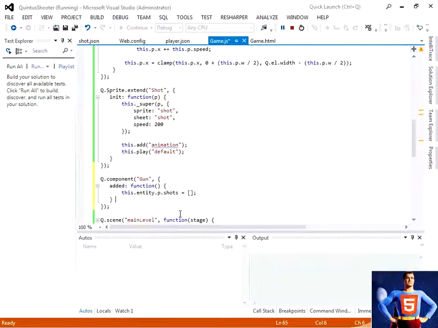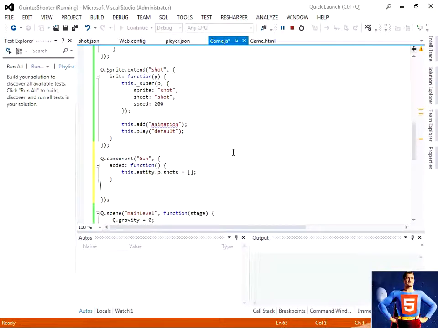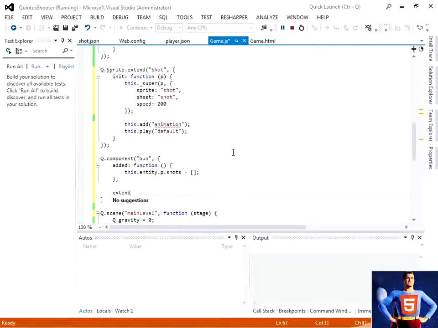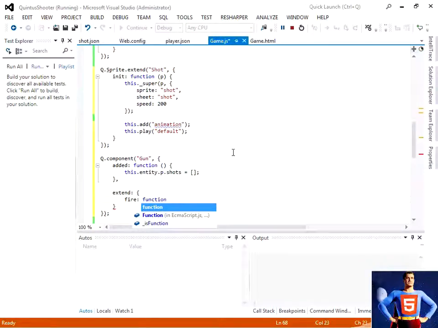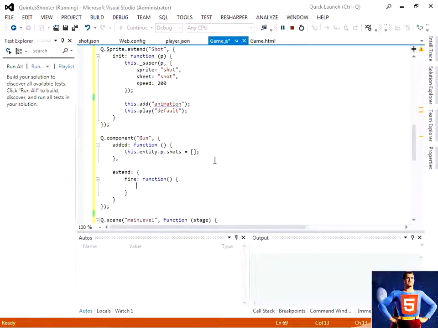Then the next thing we're going to do is add the ability to shoot. Let's format this real quick. Then we're going to add a comma here, and add this extend. In extend, we can add any kind of new functionality we want that's going to be applied to whoever adds this component. So let's do this fire. Now they're going to have a fire function, and we're going to create our fire function. We'll just do a simple implementation for now. The way we're going to do this is we're just going to say if q.inputs, and remember we have these commands here, so we're going to check for fire. So if it's time to fire, if they've hit the fire button, then what we want to do is create a new shot. So let's go ahead and do that.